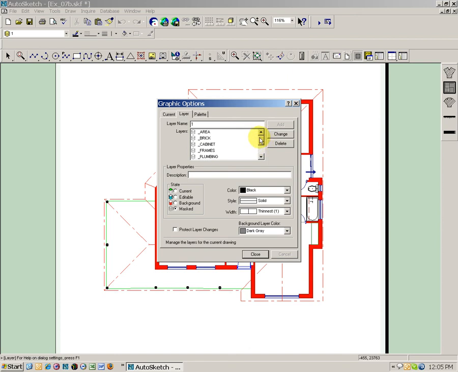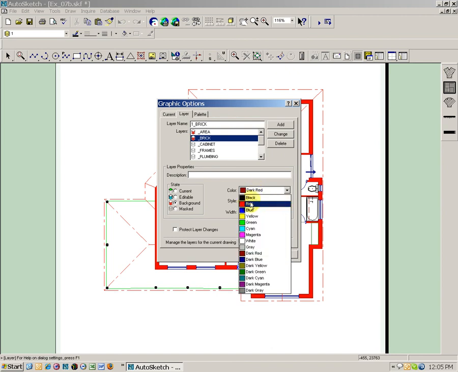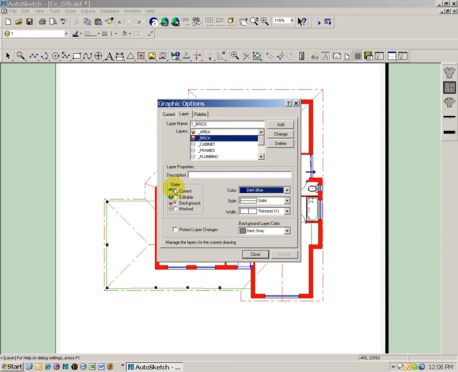I'll now choose area, holding down the control key, and brick, and change those to background. Change. And now I'll create a new layer based on brick. So I've clicked on the brick. You can see at the front of the brick there's an underscore. That's there for a reason, so we can put a 1 in front of it if we change the level. So 1_brick. I'll change the colour to dark blue, and I'll change the state to current.